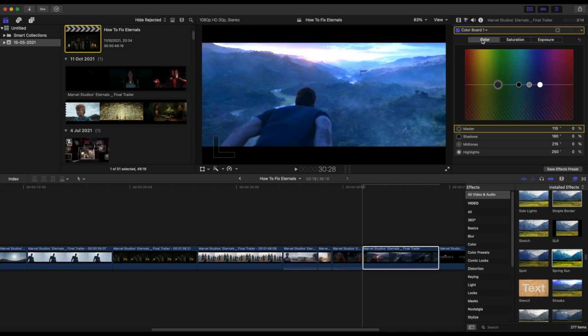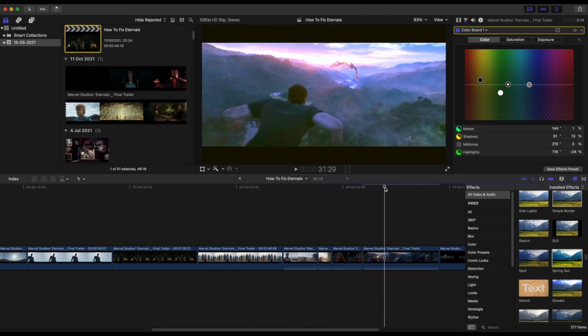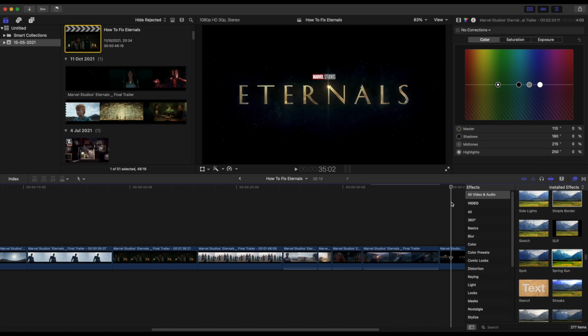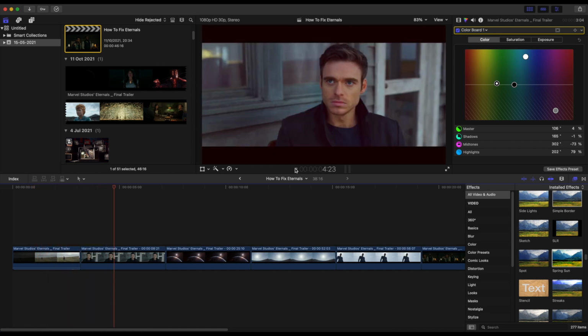Need to bring in the colour. I think that's about right. There you go. Oh, look at that. Laser eyes. Boom. The Eternals from Marvel Studios, coming later this year. I can see I fixed this opening scene. Salma Hayek on the horse. Can't fix his face, but I fixed the colour, I think.